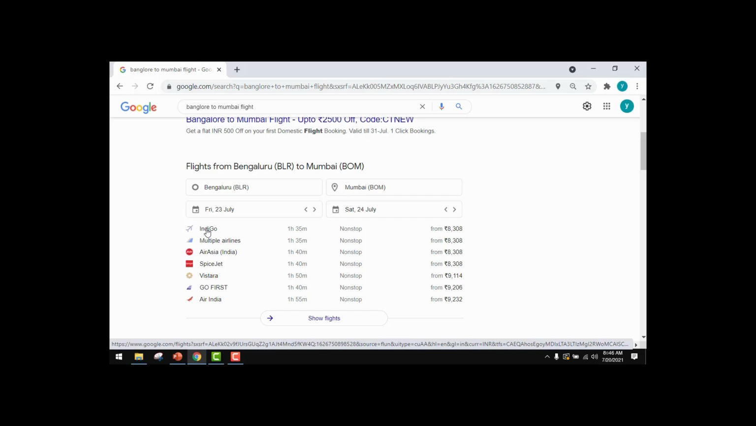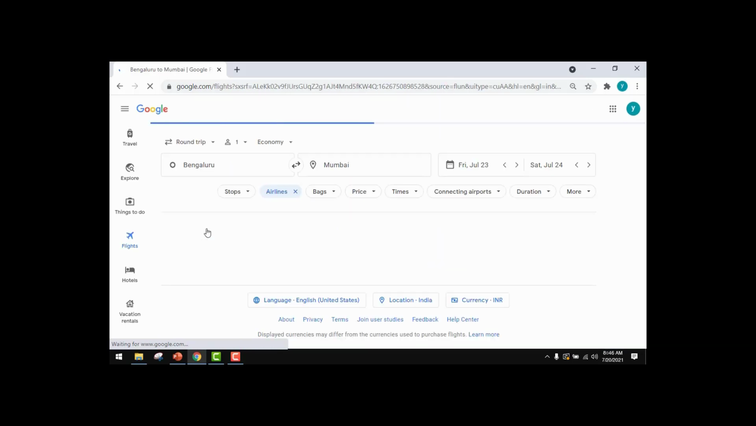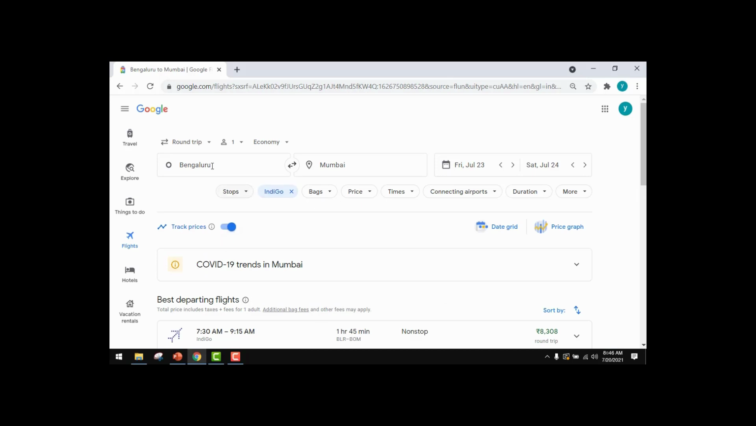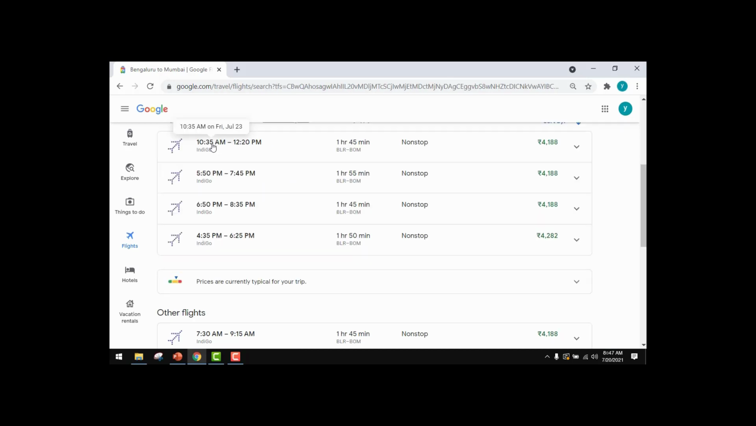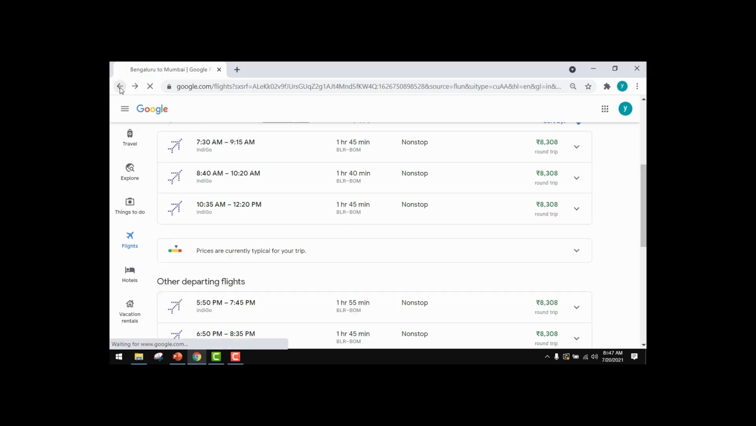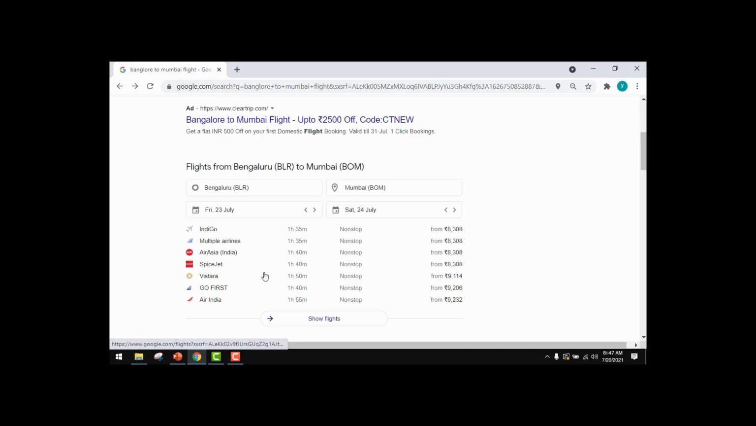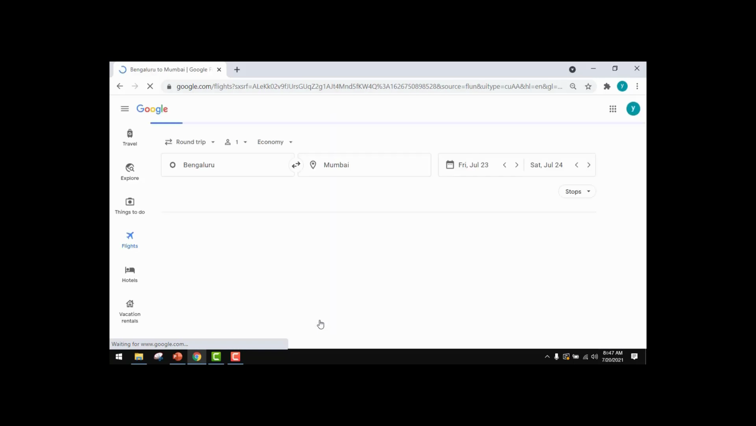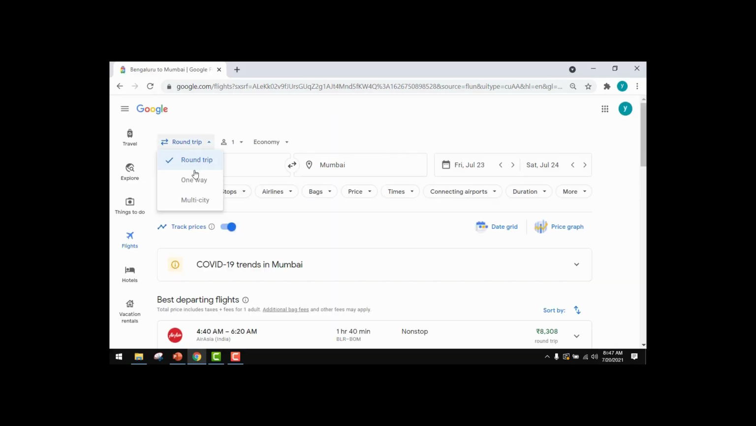Let us say you want to book the flights from Indigo. Then you need to click on this and this portal will open and you can select here one way. Now you are seeing all flights from Indigo with timing. We will come to this page again, but let us now go back. Let us say I want to look for more options. Then I can click on show flights. And again I will select one way.